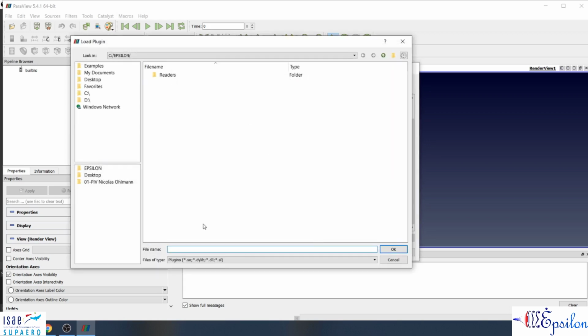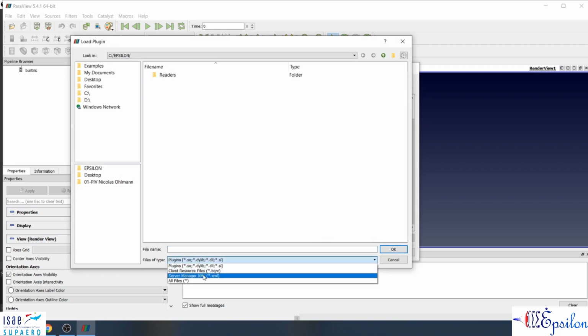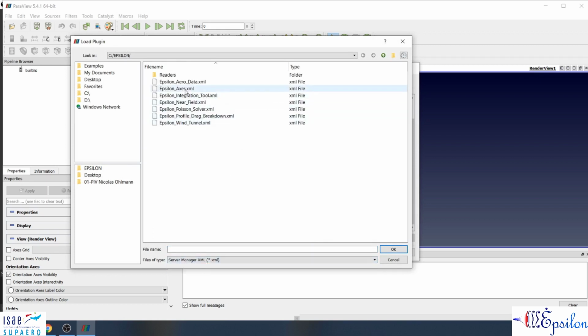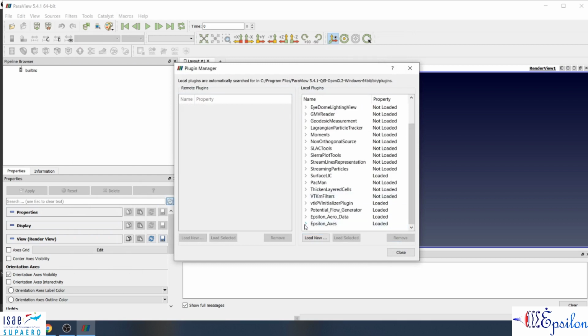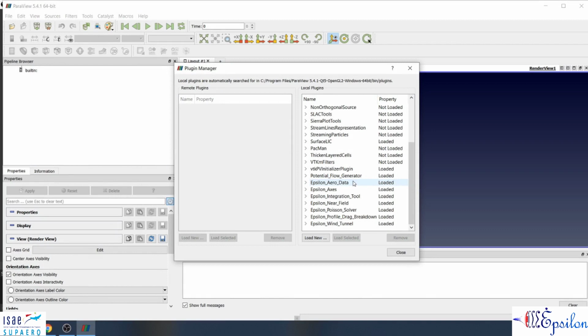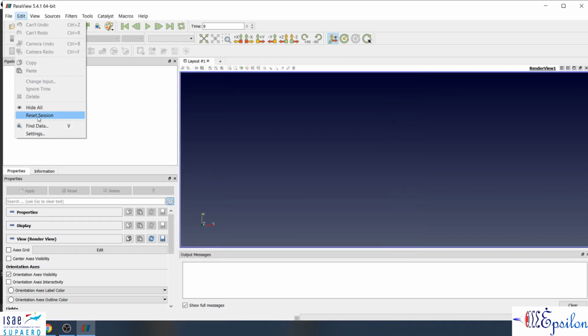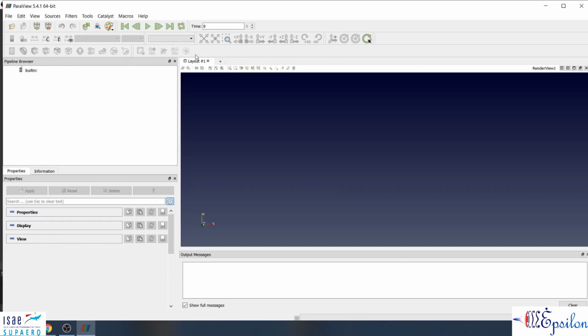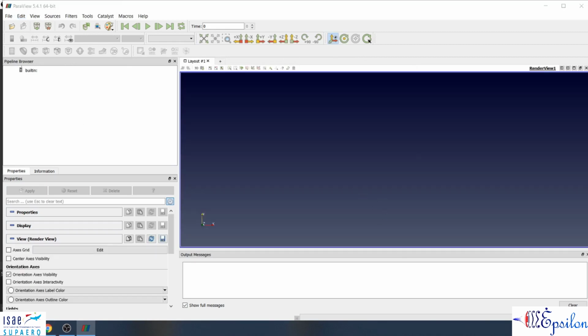Keep doing that for the other filters. Go to XML, Epsilon Access, and again click on the small arrow, then Auto Load. And you have to keep doing the same for the other filters. Once you load all the plugins, there are 7 plugins from Epsilon, you have to reset session. Go to Edit, Reset Session. Just wait some seconds and you will see that the screen restarts. And now you can close Paraview and restart Paraview again.